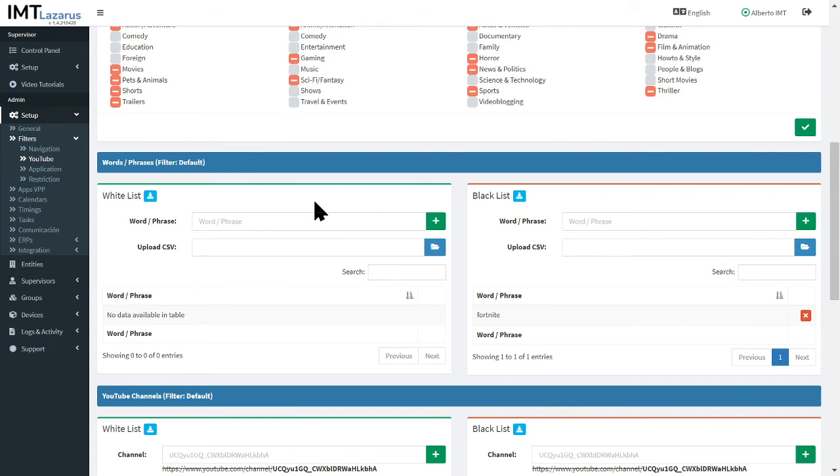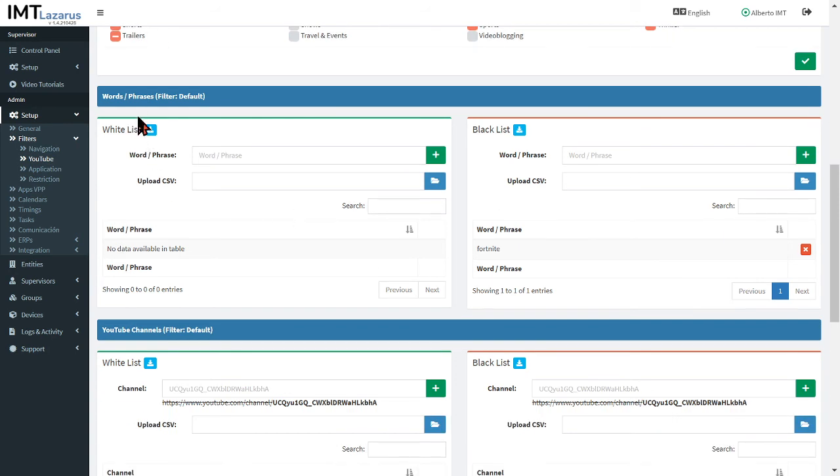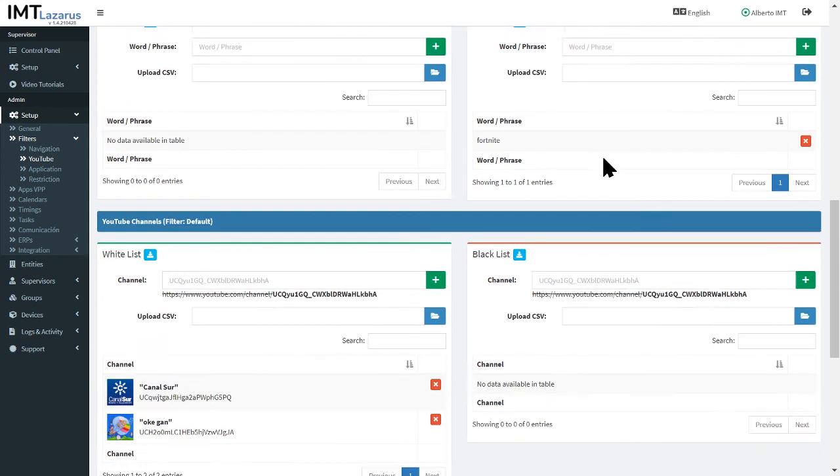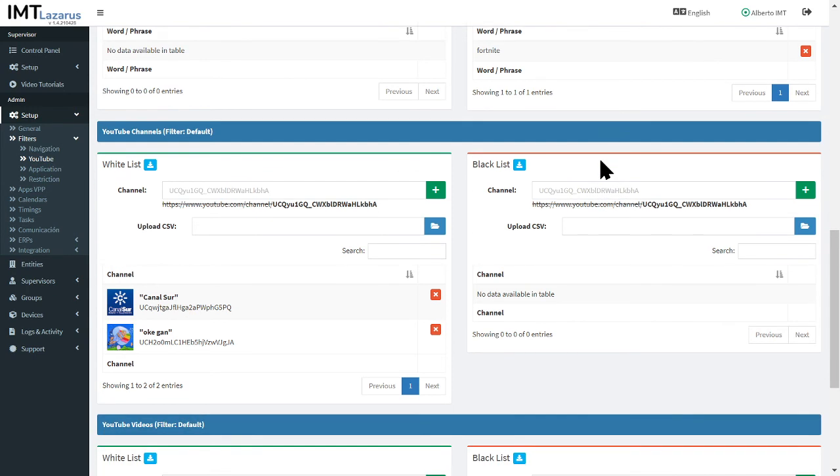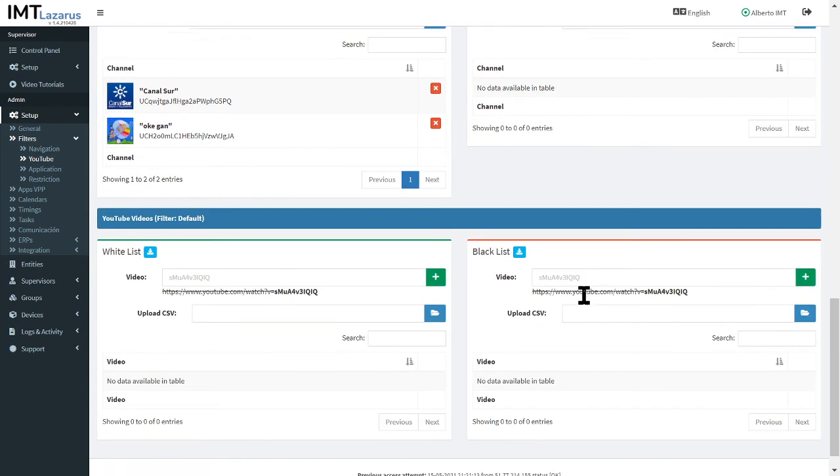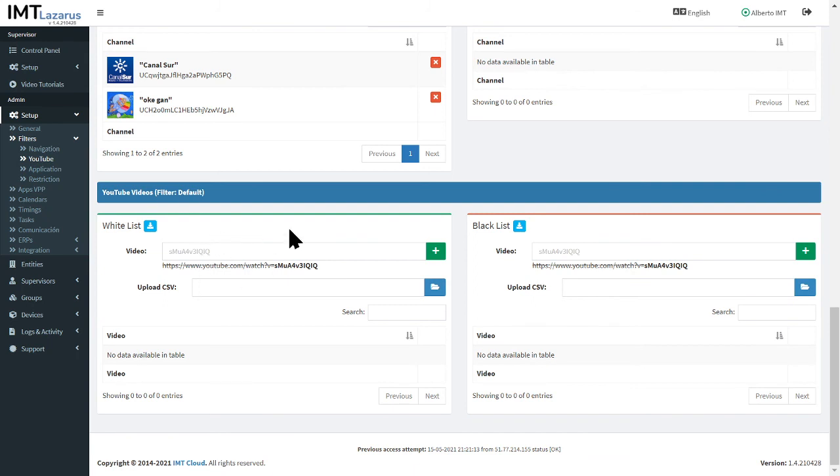We can here select it by a specific word or phrase. Again, exceptions to blocked ones in the whitelist, exceptions to permitted ones in the blacklist. You can also filter by a specific YouTube channel, an entire YouTube channel, or you can do it by a specific YouTube URL, a specific video. Again, exceptions to forbidden ones you can add into the whitelist, and exceptions to permitted ones you can add in the blacklist.